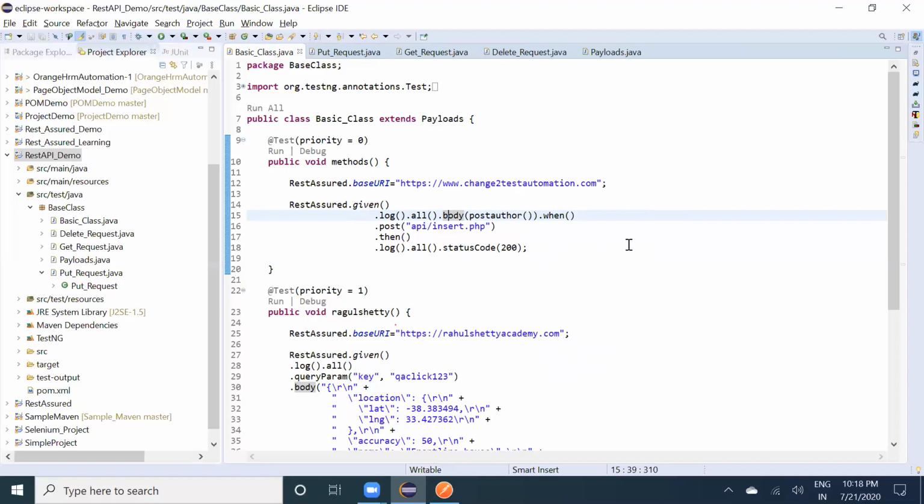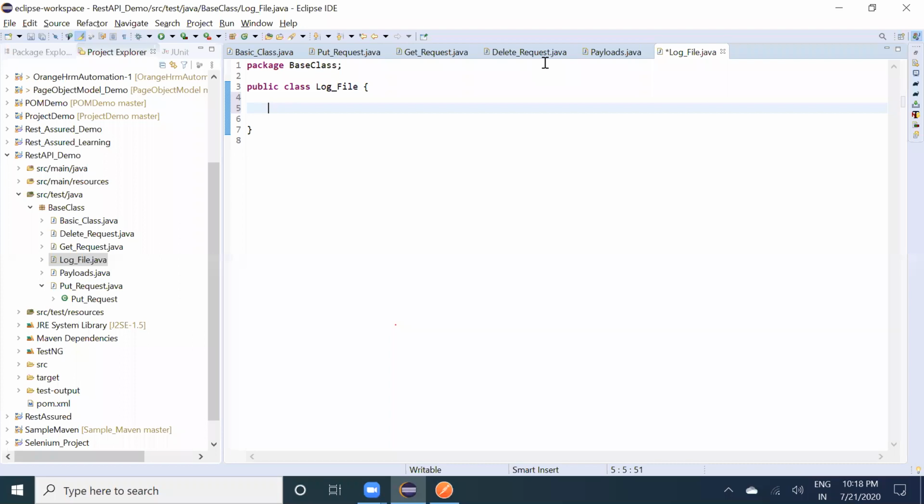Now what we'll do is see the log, generating a log in our project structure. So how to generate a log in our project structure? Normally, we'll have a log file here, and we got the log file in our Selenium. When we learned Selenium, we generated logs. The same thing we can do here in REST Assured also. Now you write.